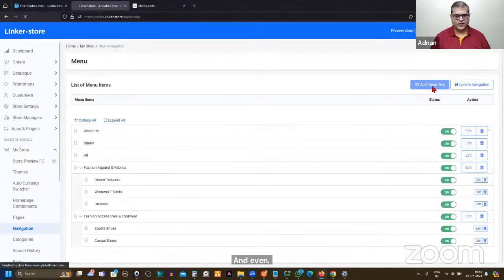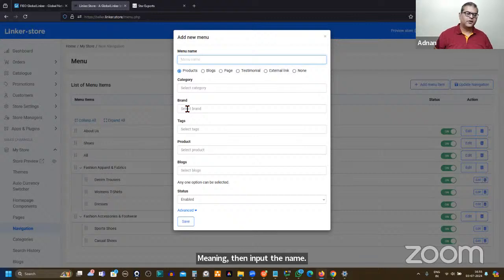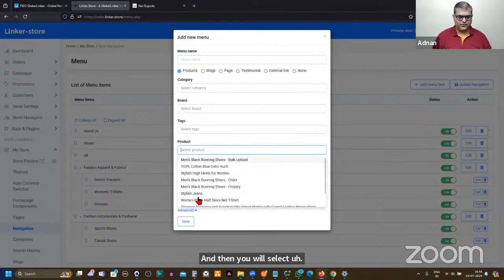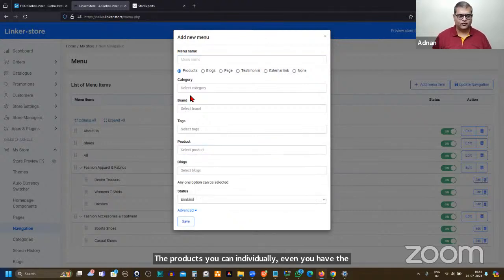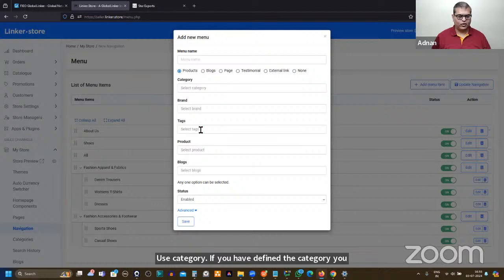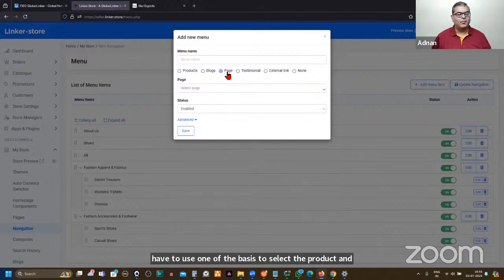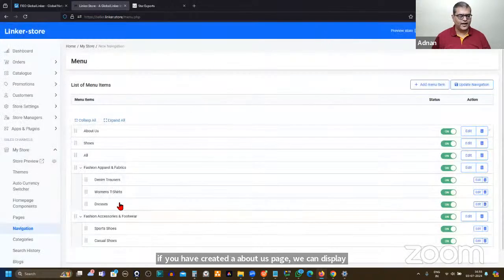So you can click on Add Menu Item, and you can input the name, and then you can select the products. You have the option to individually select the products, or you can use tags, or you can use category. If you have defined the category, you can select on the basis of category or tags or products. So you have to use one of these bases to select the product, and also use navigation to select pages. For example, if you have created an about us page, you can display that also using the navigation.